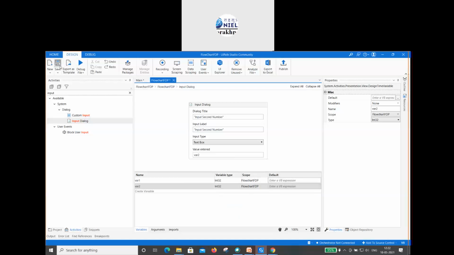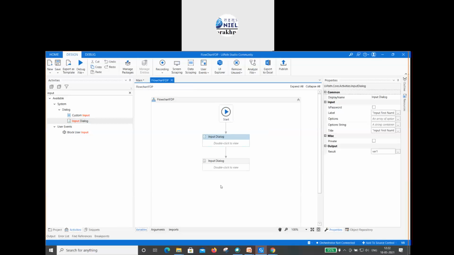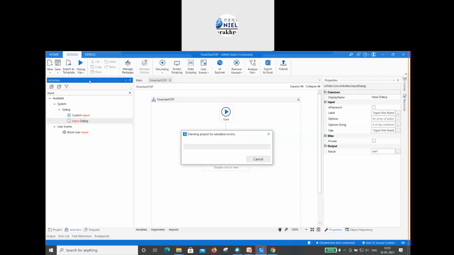Now save the file and watch the flowchart workflow, and run this file so that we can see whether our bot is doing well or not. If you run a single file, then use Run File. If you select an option like Debug or Run, it runs the whole project. So we want to run a single file, that is flowchart FDP. Simply select Run File.